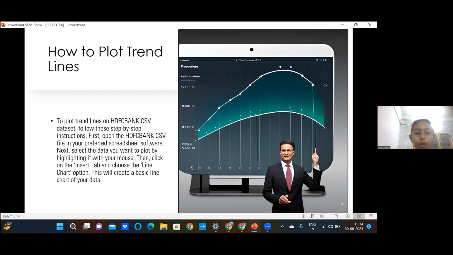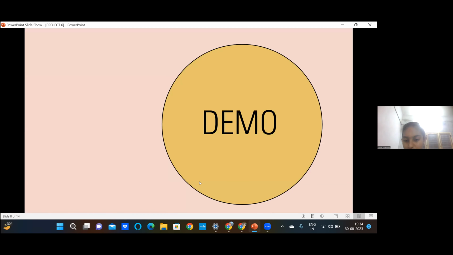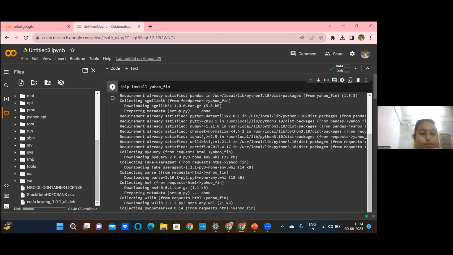Here is how you can plot trend lines step by step using the matplotlib library. I will share my code. Sir, is it visible? Yeah, it's visible. Okay, sir.